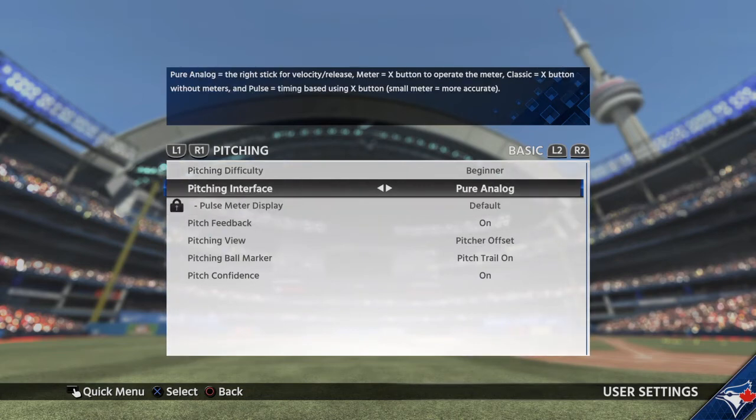Pitching interface. So this is how you pitch. There's pure analog, there's pulse, there's meter, and classic. Do not use classic. Just don't use classic. If you're brand new to the game, it starts you right off on meter, where you pick your pitch and you have to hit the meter twice. Pulse is where you pick your pitch and then you have to get it to where the pulse is the tiniest. But those two are kind of random.